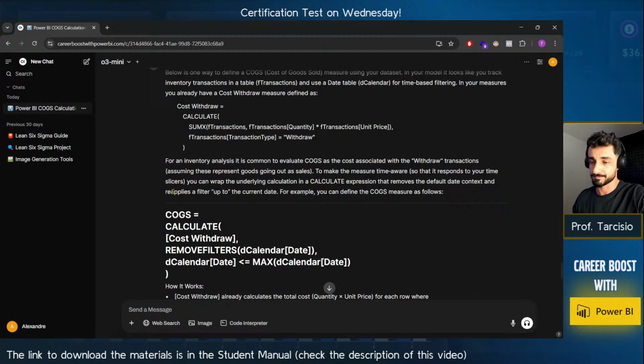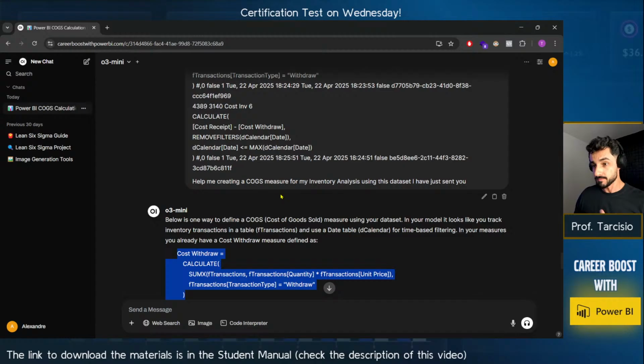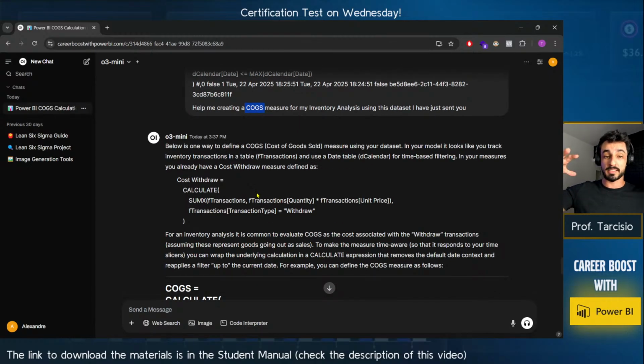Yeah, exactly. For an inventory analysis, it is common to evaluate COGS as the cost associated with the withdrawal transactions, assuming these represent goods going out as sales. Yeah, that's true. So it's basically saying that the COGS is exactly the same as we calculated in the withdrawal measure, the cost withdrawal. Okay, so take a look. I have asked it to create this measure, and ChatGPT now could understand the whole picture.